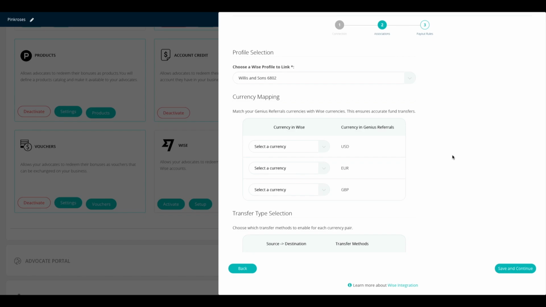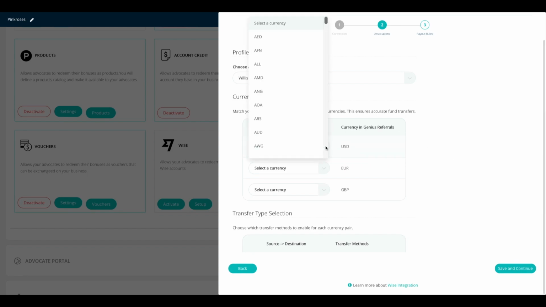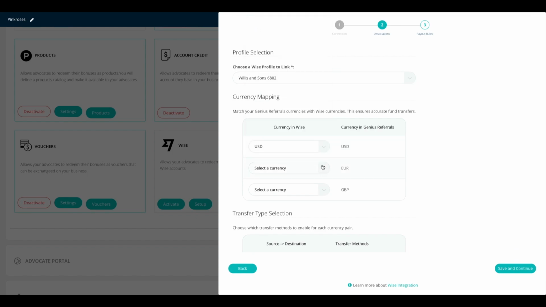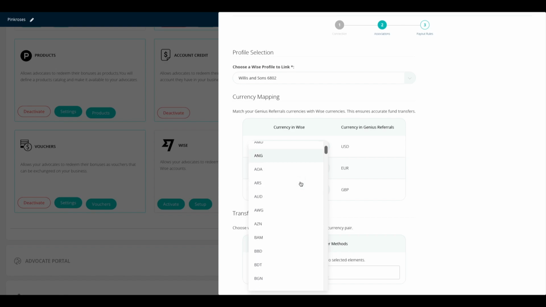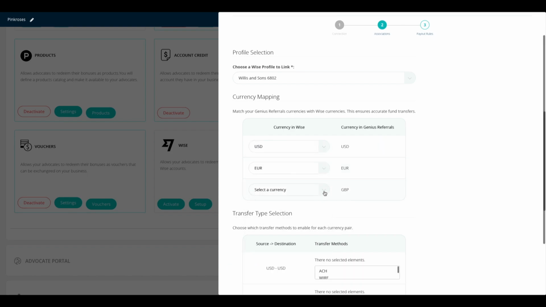So that if I have an advocate that has a currency in USD, I want to use my Wise currency USD to send that money in USD, right? That way you don't have to do currency conversions or any of that. So I'm just going to choose here USD. Euros, euros, here we go, and GBP.